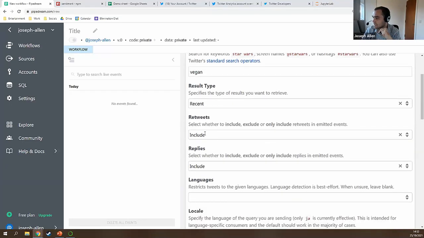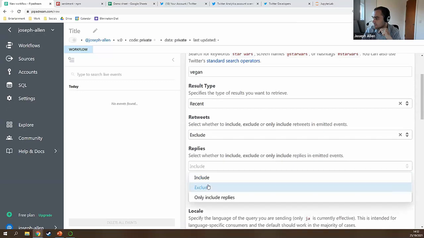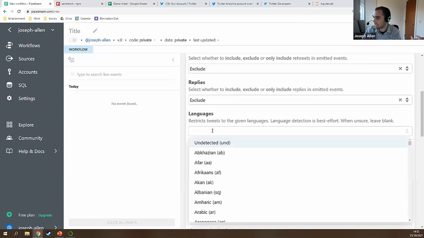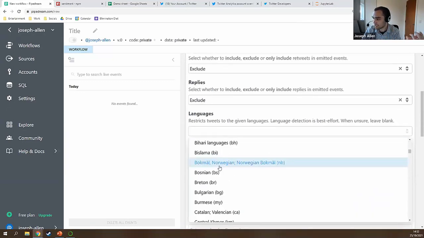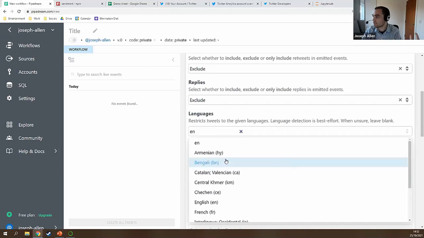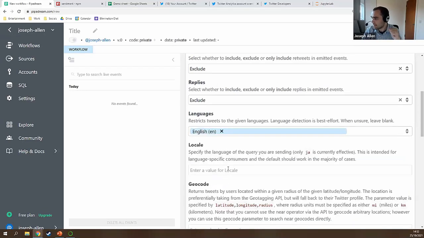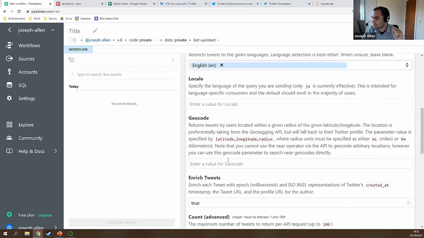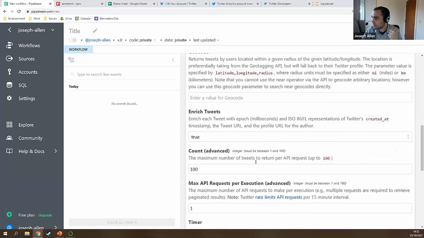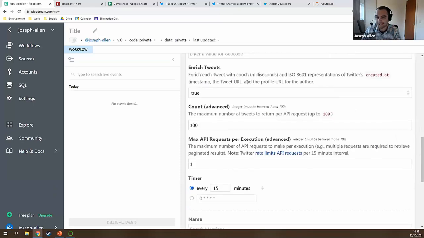We can choose whether we include or exclude retweets and replies. We can even set the language so I can make sure I'm getting English tweets, or tweets written in English, sorry. I can set a locale. I'm not really sure how this one works here. This one might require a bit more reading. We can also set a latitude, longitude, and radius so we can get tweets within a 5-mile radius of London, for example. Enriching tweets will get the full tweet, so it's worth keeping that on.